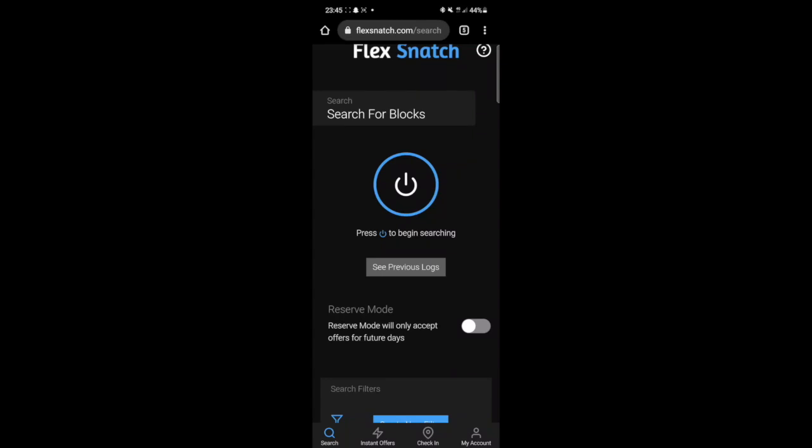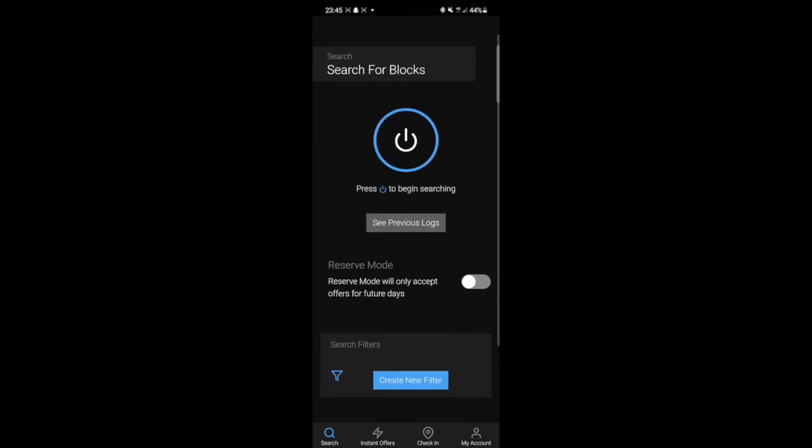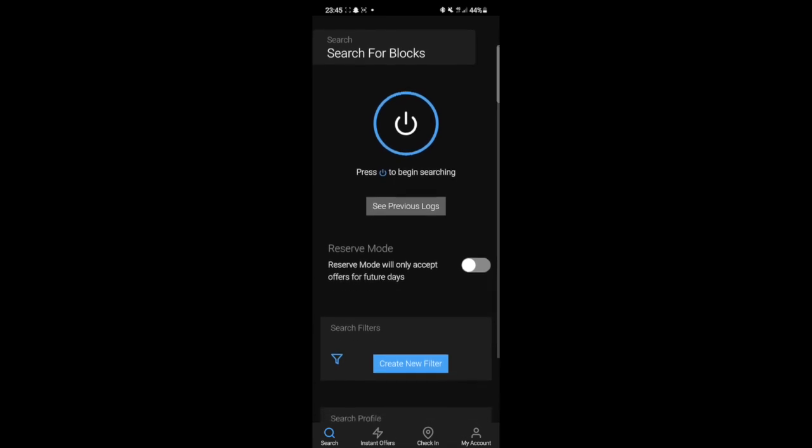Snatch. In this video I'll be showing you how to set up the bot to start searching and accepting offers. The first thing we'll need to do is create a search filter, which will allow the bot to determine which offers you want to be accepted and which offers you do not want to be accepted.